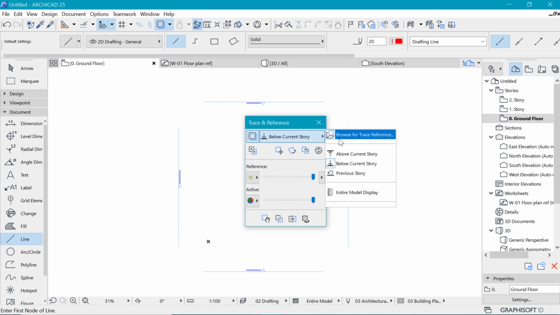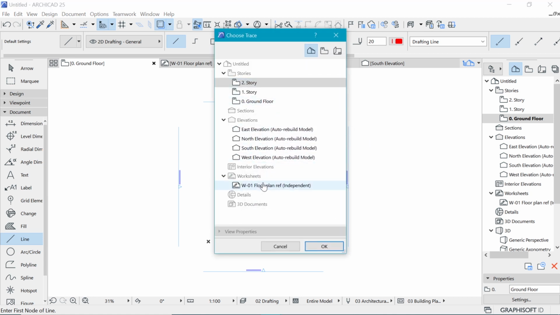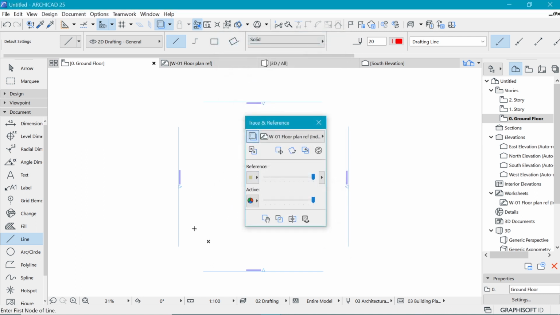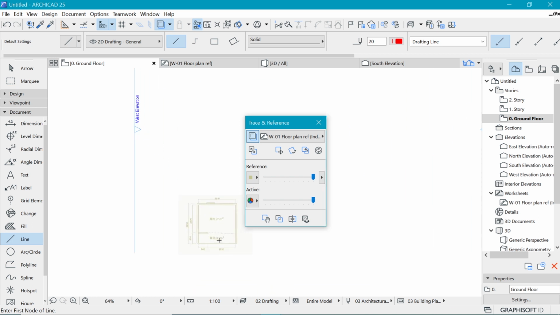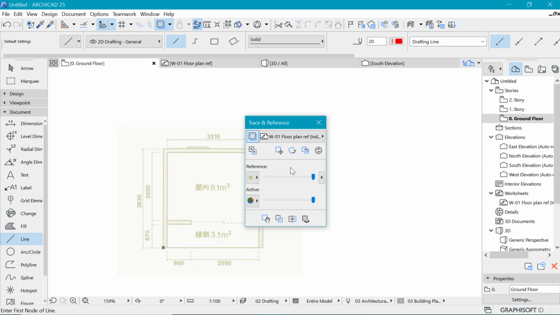And in here, we want to browse for the trace reference. So we want to tell Archicad that we are looking for this W01 floor plan reference that we created. When we say OK, it's supposed to show, but it's not showing. And that's because now we need to go here. If we click on this arrow and look for figure, because by default figures are turned off. So now when we click OK, you can see that it is right there.